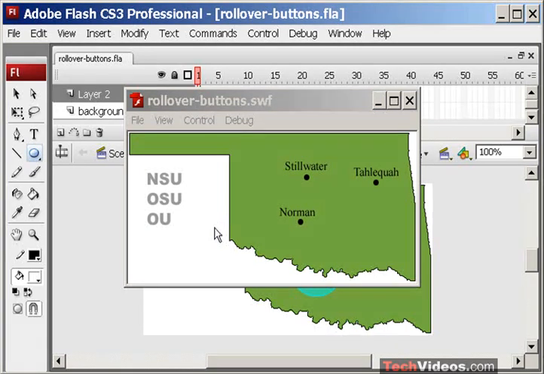I've also got some invisible buttons, and if my cursor just appears here on top of Norman, I'm going to get a little OU. The color is based on the school colors. Stillwater is orange for OSU and green at NSU there. And I'm also going to go ahead and show you how to implement some links here. So if I actually press on this, it'll take me to the NSU website.